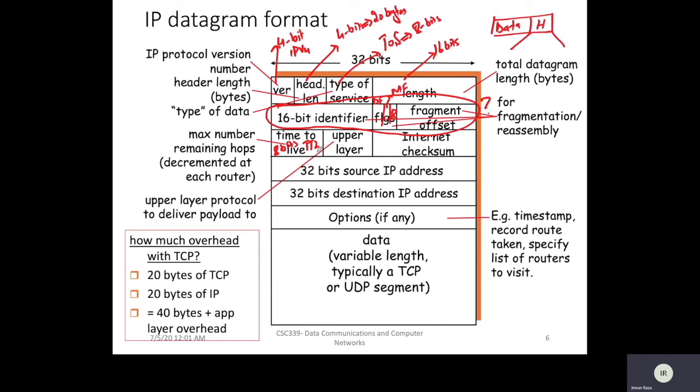And if a router receives a packet with TTL value 0, it will discard this IP datagram and will send an ICMP message to the source machine telling that the IP datagram has been discarded because its TTL value has expired. Okay.